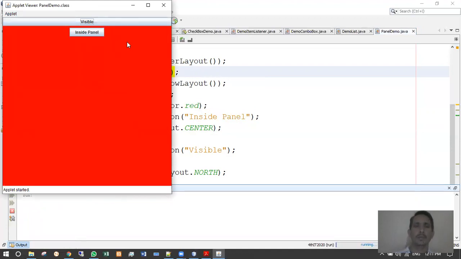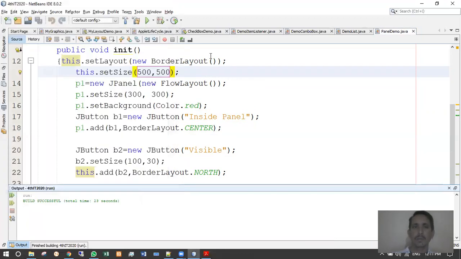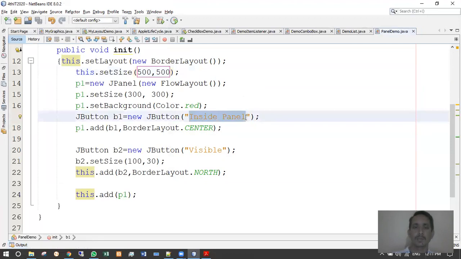Now our target is what we are going further. Suppose we are clicking on this button. So our target is to make this panel invisible, right? So automatically the button also becomes invisible. And after when we click on this button, we'd like to make it visible. Clear? Okay.